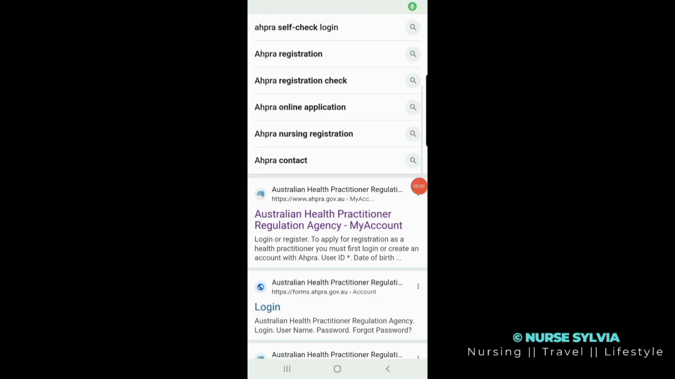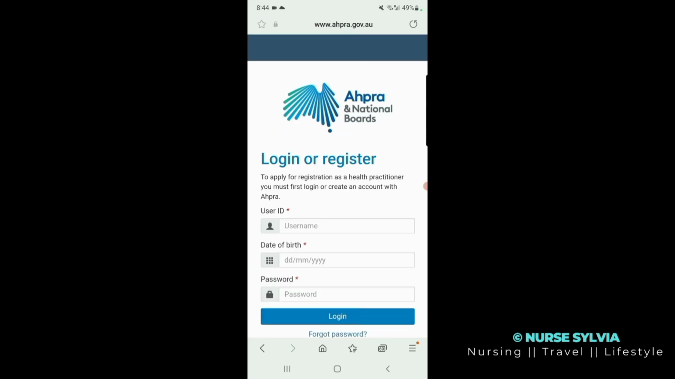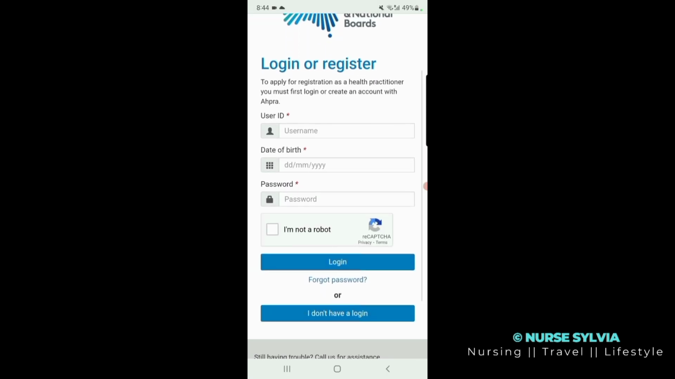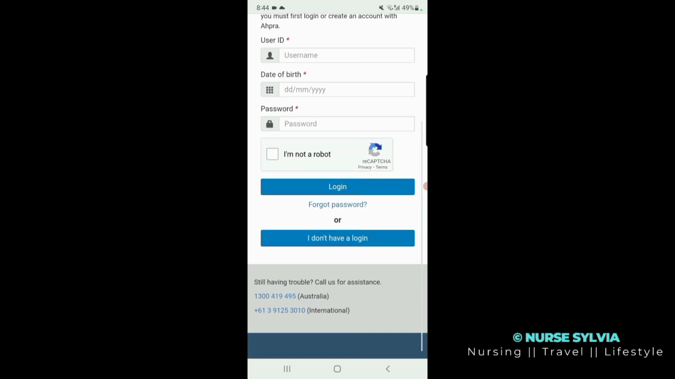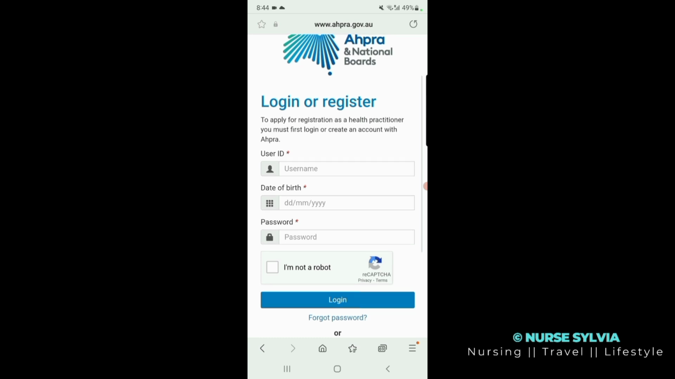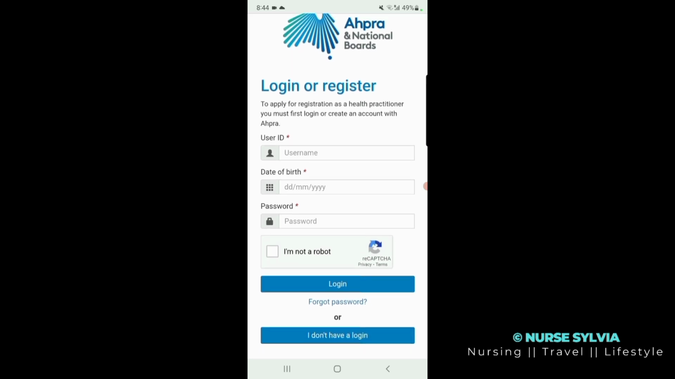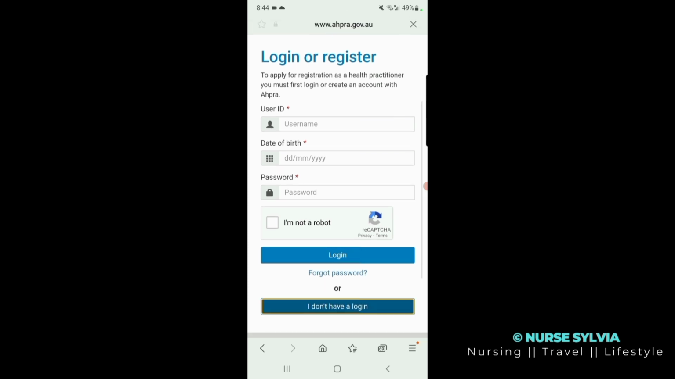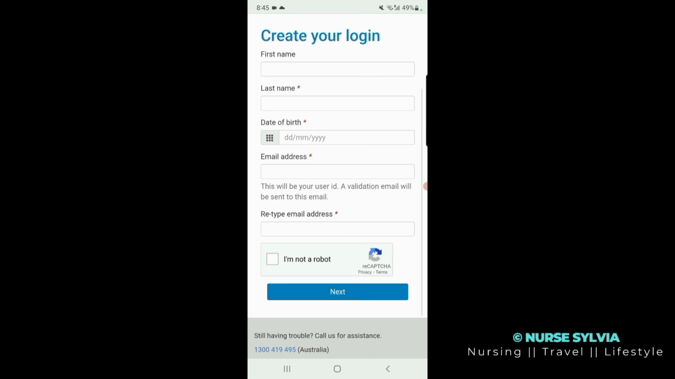Hi guys, so I'm just going to quickly show you how I did my application. You just go to your web browser and type Ahpra registration. Go to their website. You get to where it says login or register. If you've logged in before, you just put your username, date of birth, and password, and you log in. If not, just click on I don't have a sign in or a login. Then here you create your login, you put your first name, last name, date of birth, email address.